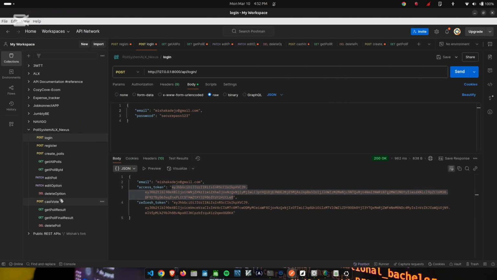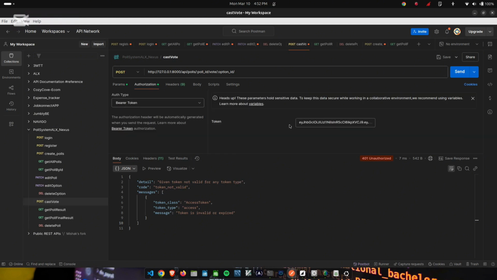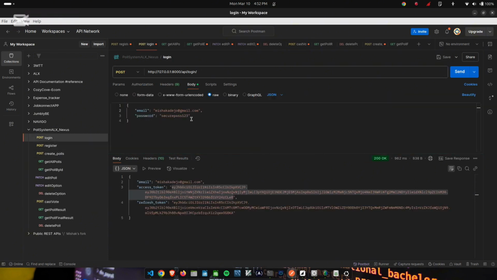So I had to log in and copy the authorization token. This was the issue I had with Swagger. In the Swagger UI, it was requesting a username and password instead of an authorization token, and I'm used to using an authorization token. So I sent in the authorization token, and as you can see, voting successful.